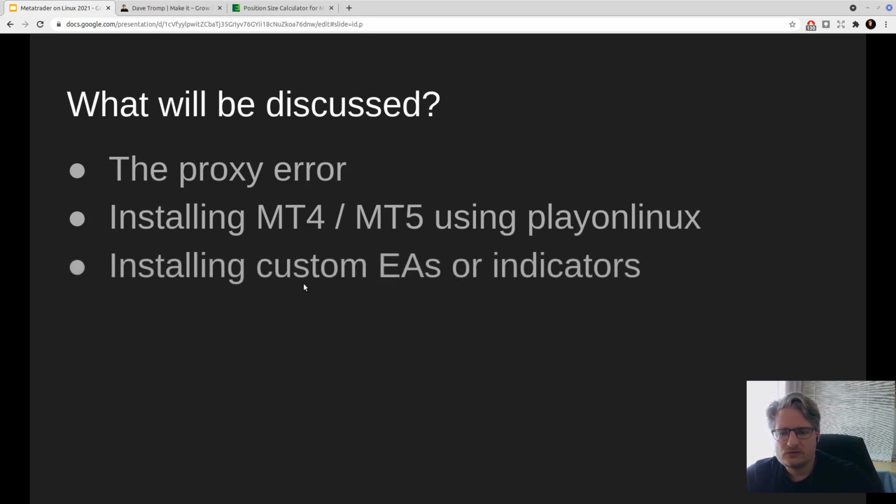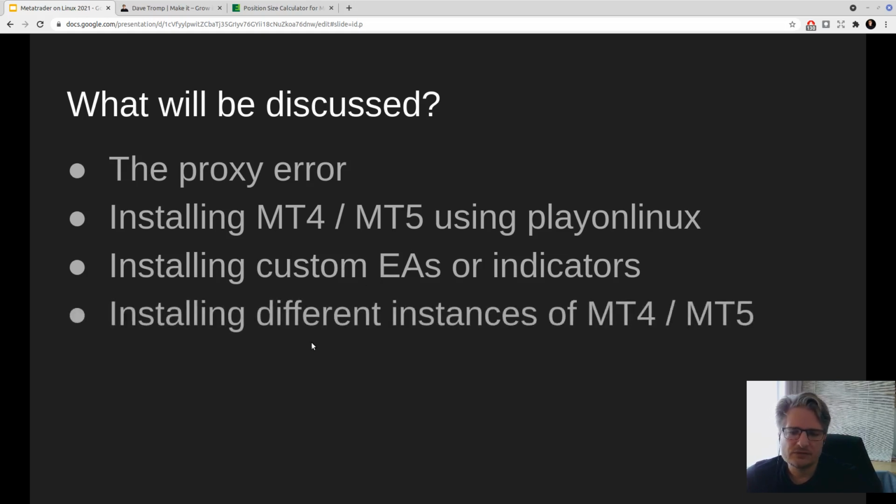I will show you how I install a custom indicator and where you should put the code that you have, and the same will go for expert advisors. I will tell you how you can install different instances of Metatrader 4 and 5, and that should wrap it up.